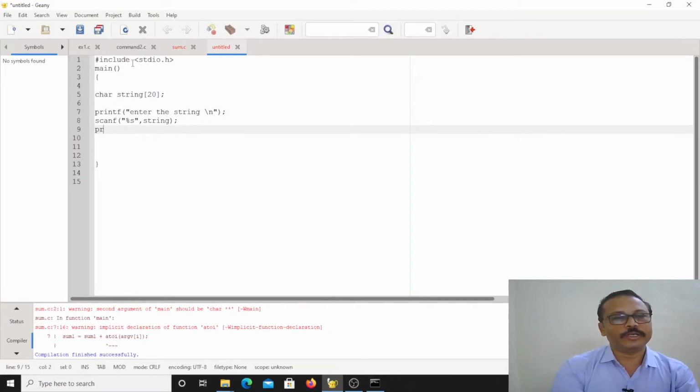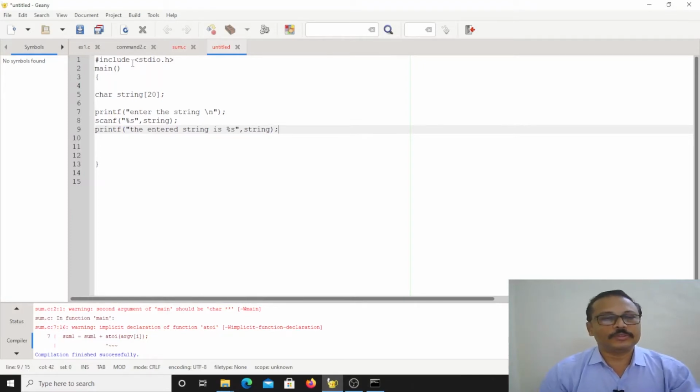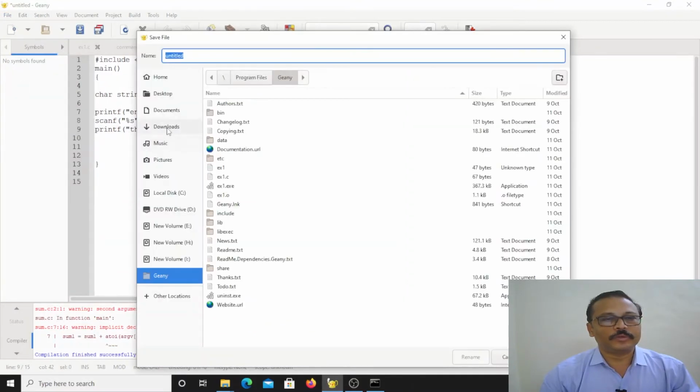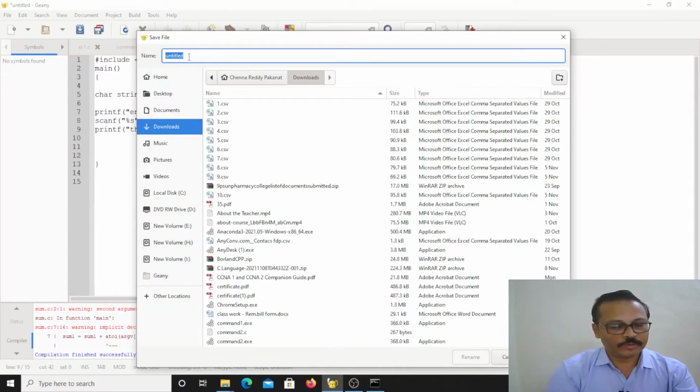So we are going to print it. printf, the entered string is, again %s, string. So we have done it like this. Let me save it in Downloads as string1.c.